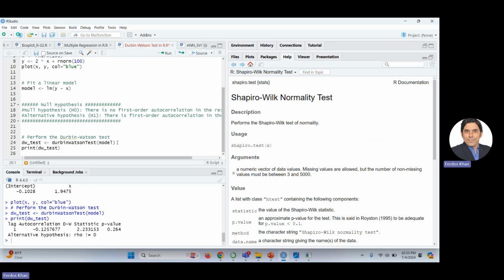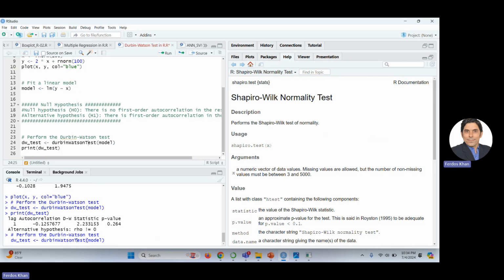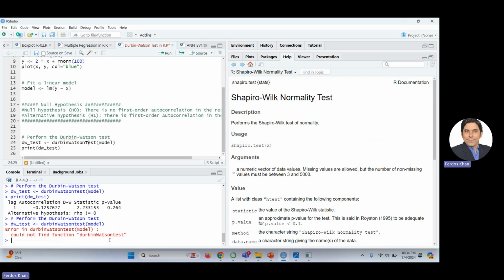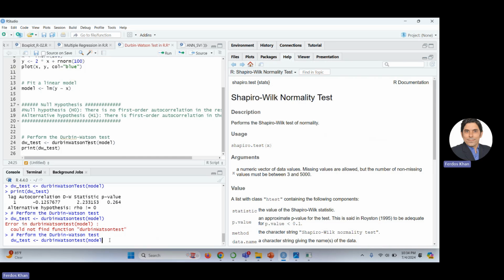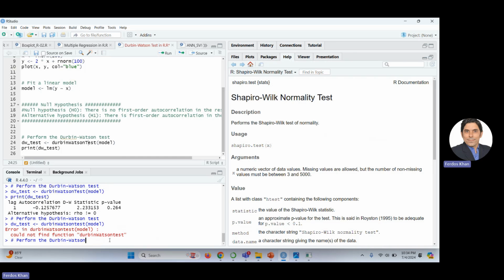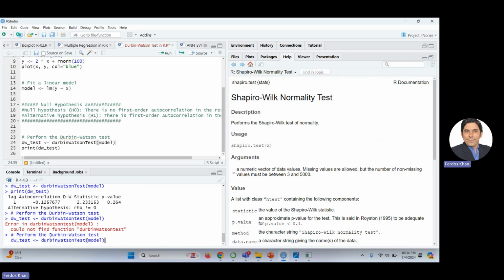As I told you, you must be aware of small and capital letters. Like here, the T is capital. Just press the up arrow key, you will see this, and make it a small t. It's not working. R is very sensitive to this, so you must be very, very aware about these things.